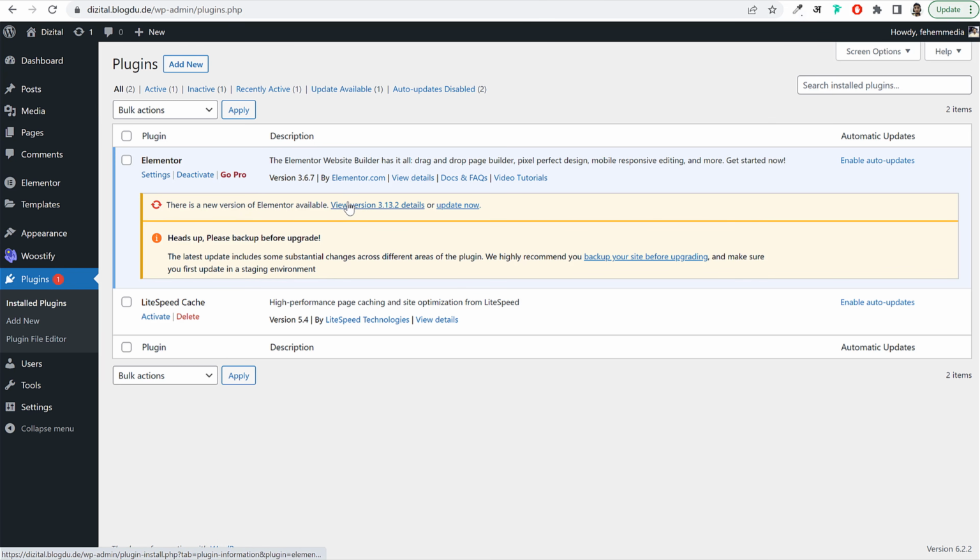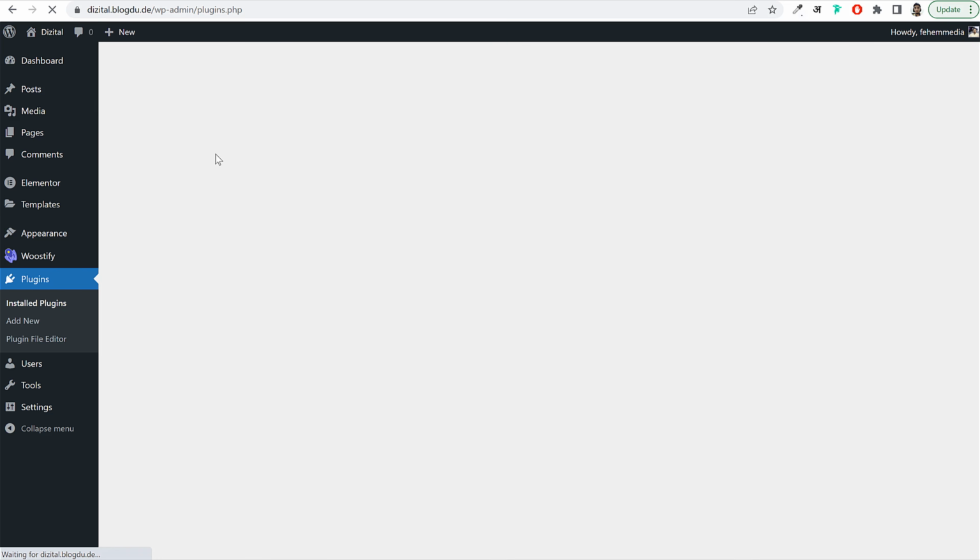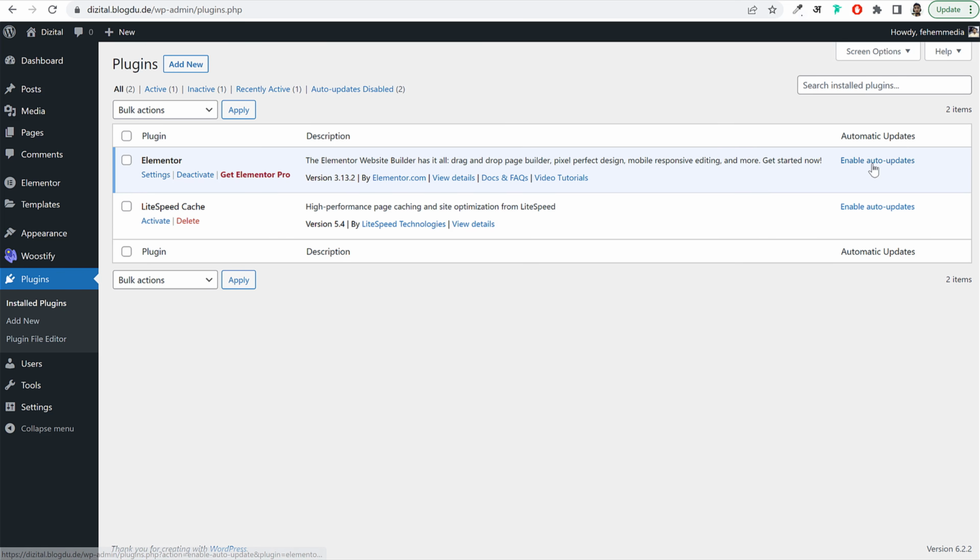Okay, so this looks like an old version. A new version is available. Whenever you see any update available for any plugin or theme, always make sure to click on this update link and update it. Let's refresh this page. Now it is updated. For plugins also, I would recommend you enable auto updates so that whenever there is a new update available, it will be updated automatically. All right. So we have the new version.